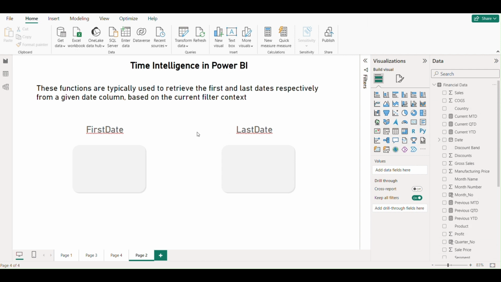So here we will see the first date and the last date function. These functions are actually used to retrieve the first and the last dates respectively from a given date column based on the current filter context. So let's suppose you have a data set which has the date column in it, and you want to retrieve the first date of the date column and the last date of the date column. You can achieve that using these two functions, that is first date and the last date.